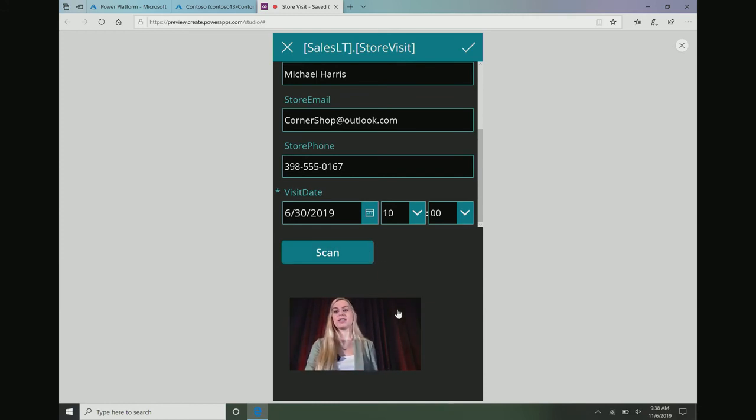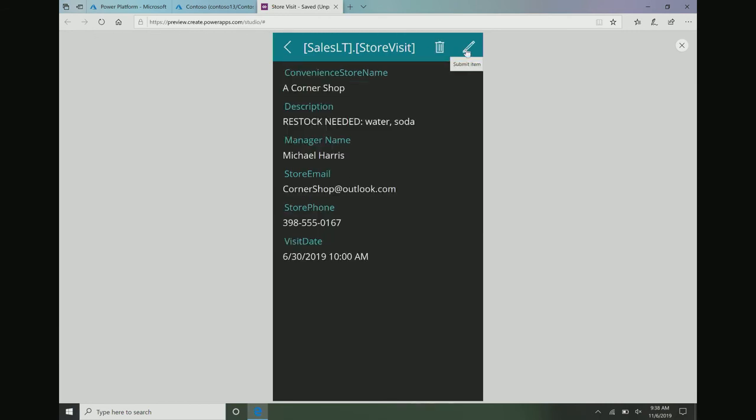I could scan a barcode if this were on my mobile device, and we can take a picture and store it into our SQL database. I don't have that set up right now because we just started this out, but you would go back into your SQL DB and create a field for this. So this is the app that we've created in 5 minutes.